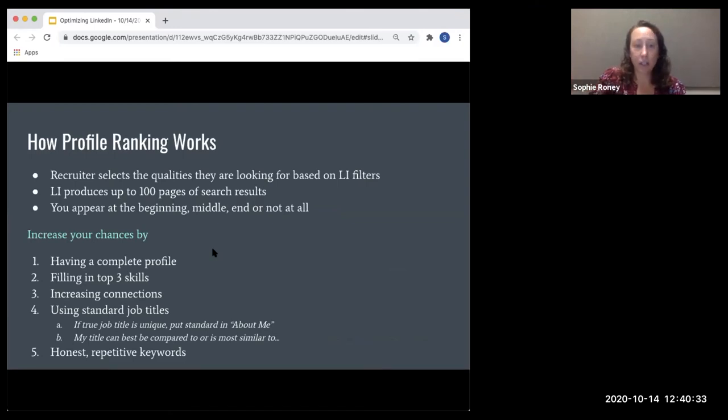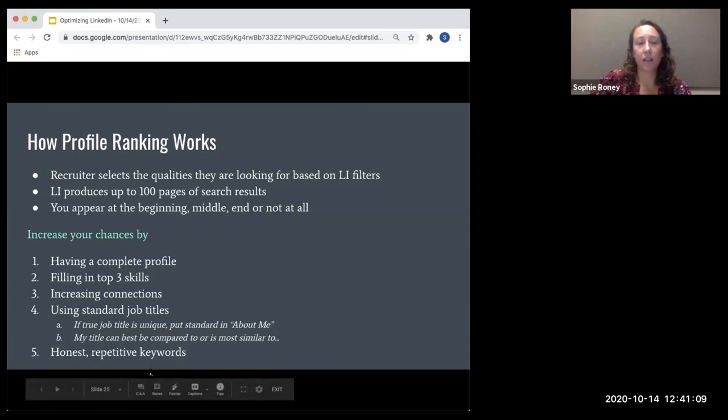Standardizing your job titles, your top skills. And this is a note: if you have a unique job title for some reason, that's just how your company is, but you want it to match your resume, you can put in the About Me section, my title is unique to X company. However, in our industry, it can be best compared to customer success manager or something like that. So even if it's a unique, strange title, but you want it to be consistent with your resume and look honest to your boss and your colleagues, you can add a caveat there.